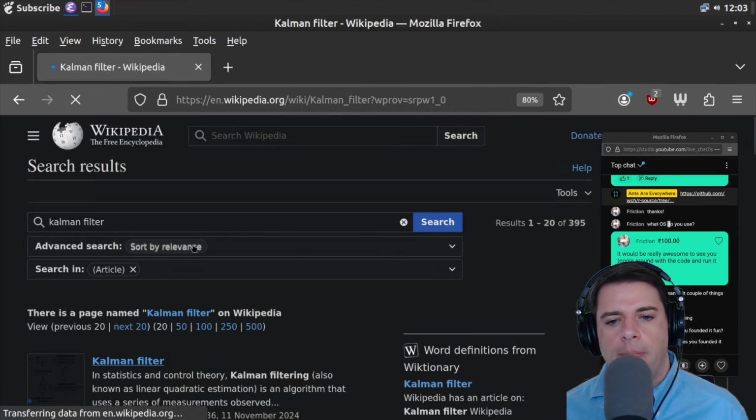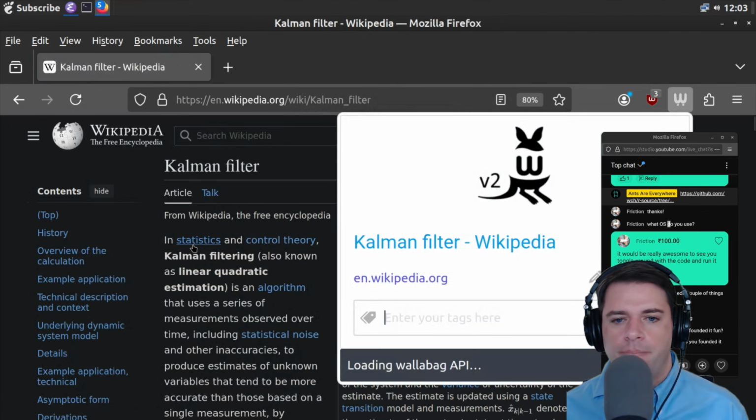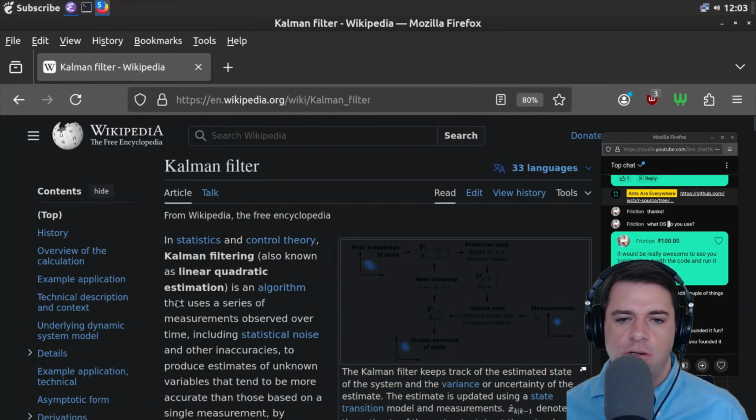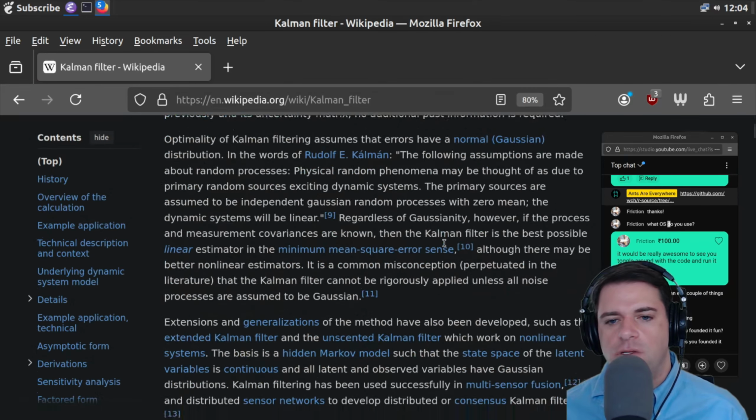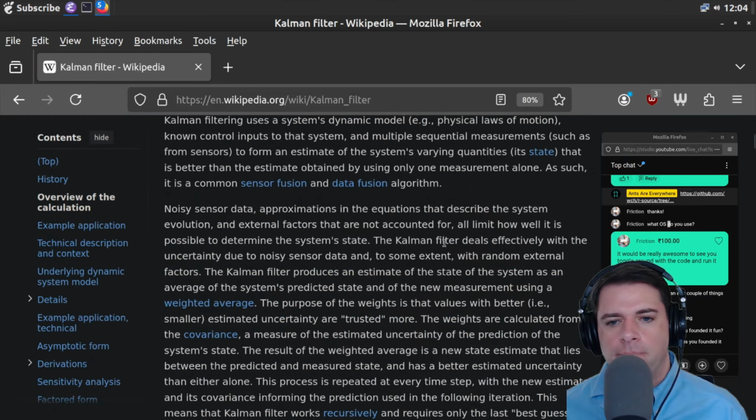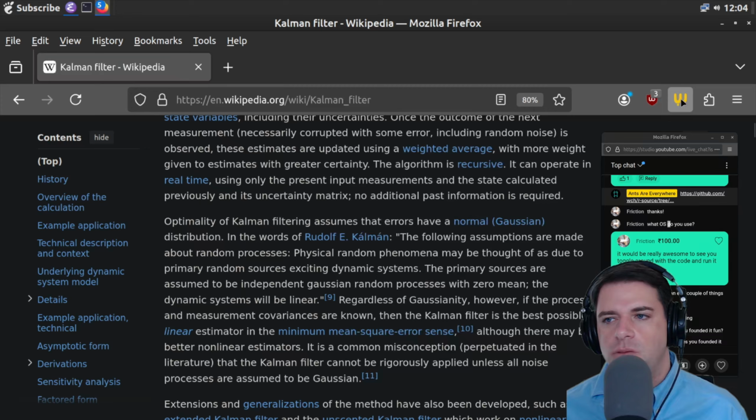Kalman? Also known as linear quadratic estimation. We have some prior state of knowledge. Whatever this notation is, I guess we're conditioning on k minus 1. We have a prediction step based on a physical model, and an update step. So it's some recursive, I think it's like a control theory type thing. But I don't really remember, so we'll look that up.